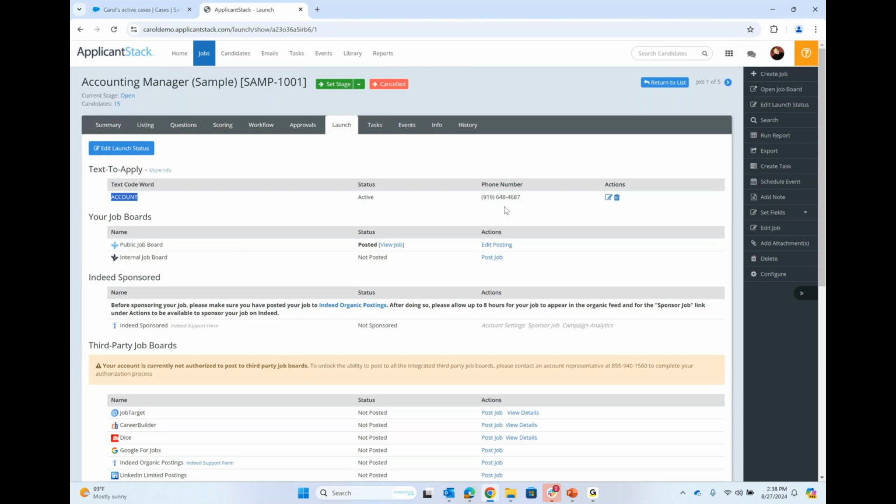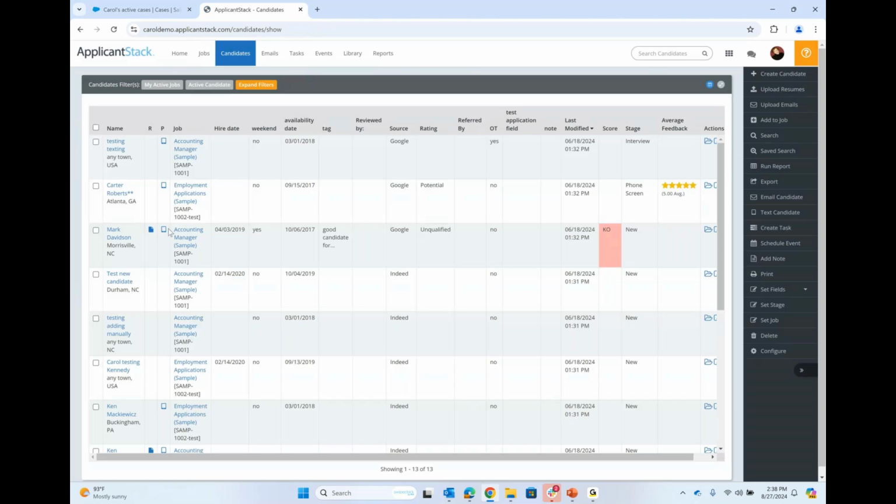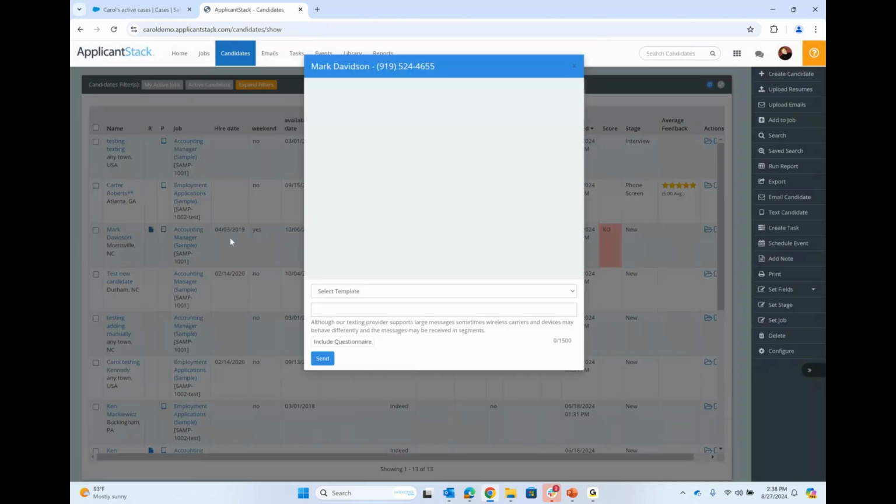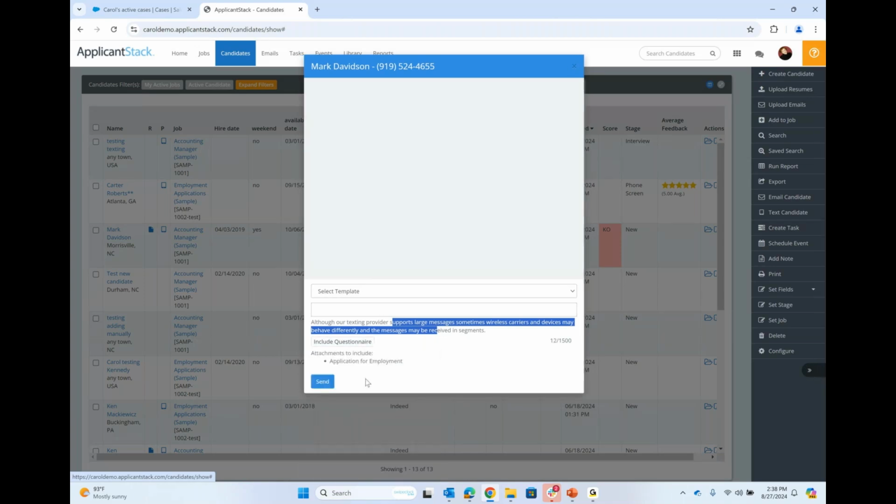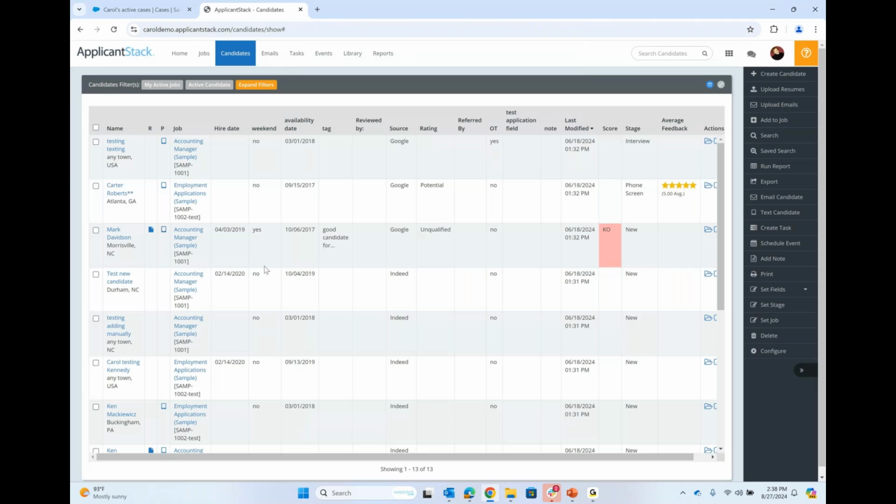So let's backtrack a little bit. Basic texting allows you to text your candidate. If you see this icon here, that means that's a cell phone. You can either select a template or type into the box your message. You can include a questionnaire. So we talked about maybe sending the application via text. You can do that. You can text multiple candidates at the same time. So that is basic texting, and then premium texting has all that functionality in addition to text to apply and triggering at a stage change.